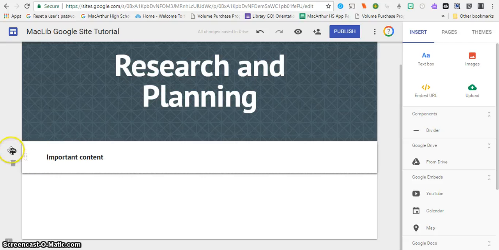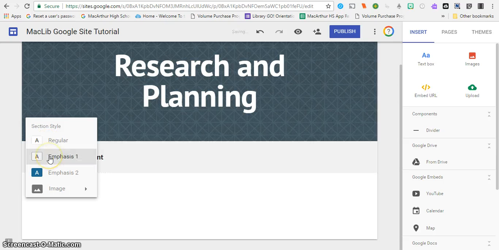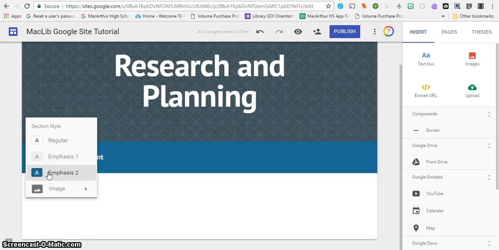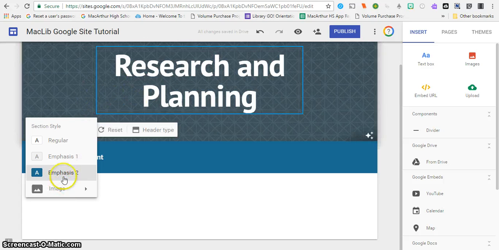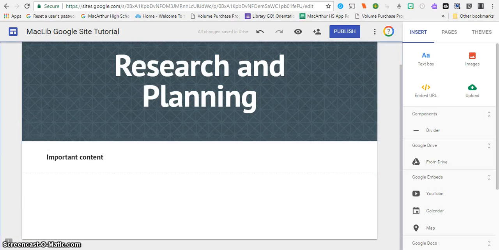You also have the option of changing the section style. So if you want it to just be regular, that's fine. Or if you want a little bit more emphasis, which gives just a light change of color. Or if you want it to have more of an impact, or you can even include a background image like we see in our headers. So you have that option too, and it's just a matter of what purpose you want your text box to have on your page.